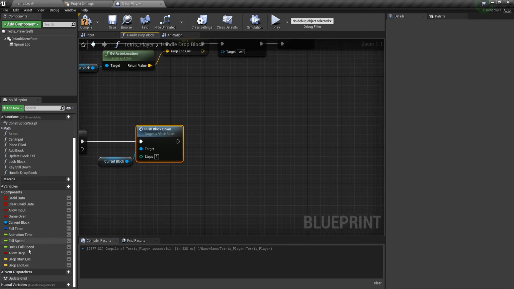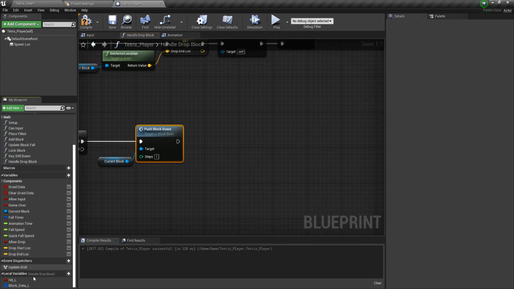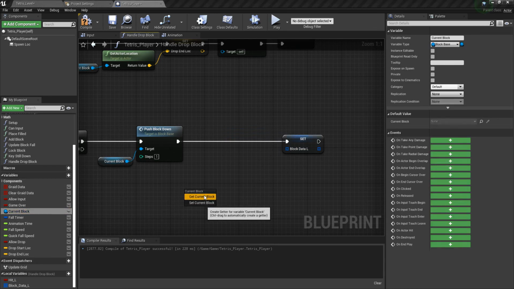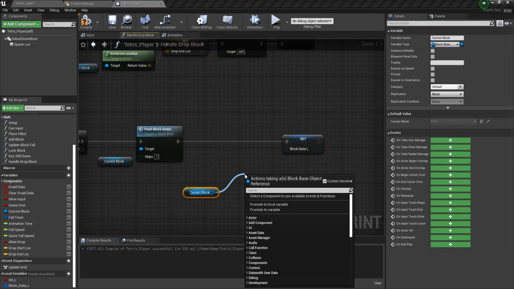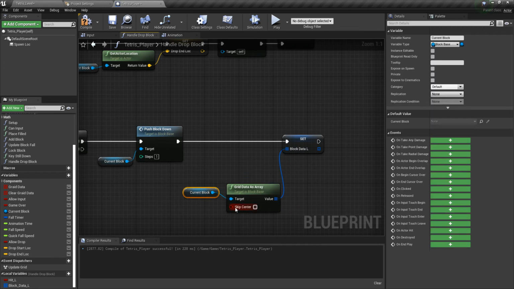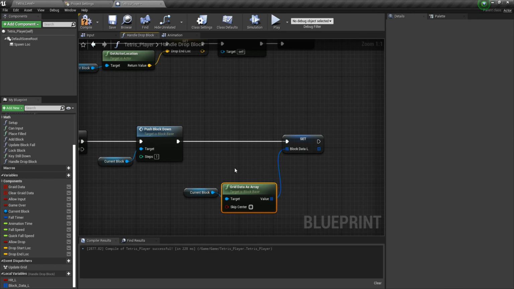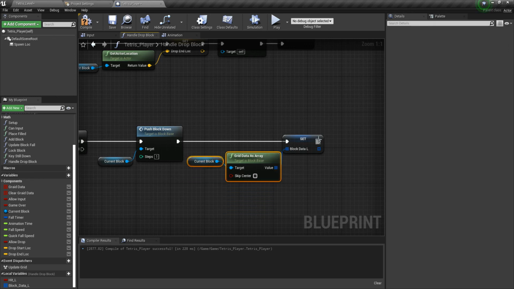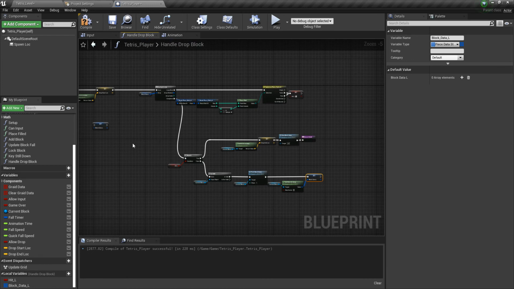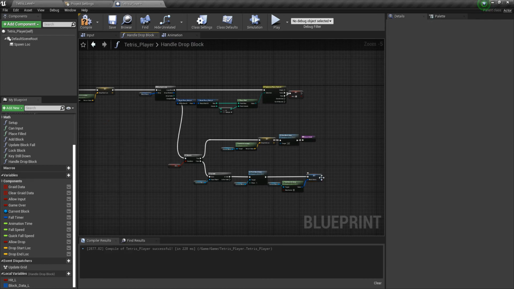And then after that's done, we need to reset the block data array. So once again, we'll get the current block data, and then we'll get grid data as array. We'll plug that in and leave skip center as false. We don't want that to be true. Now after that's complete, as of right now it wouldn't work, it would just stop. Well, we need to loop this back around onto the loop again.